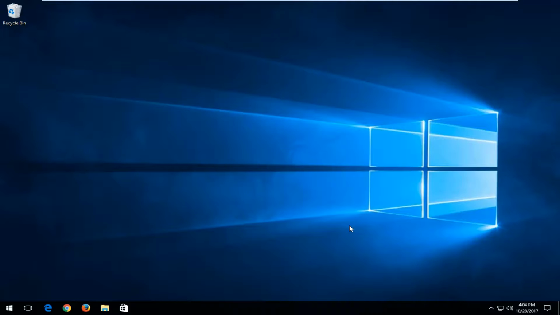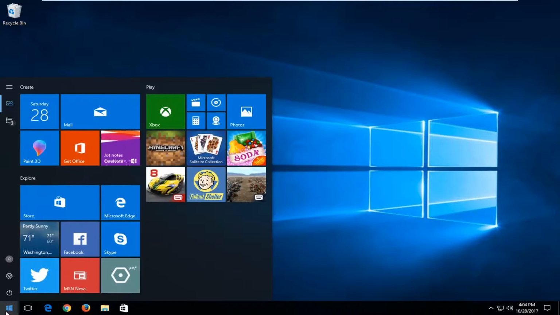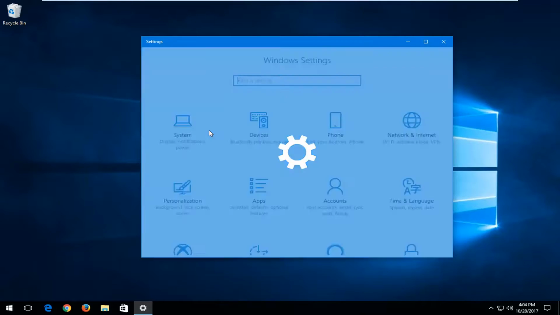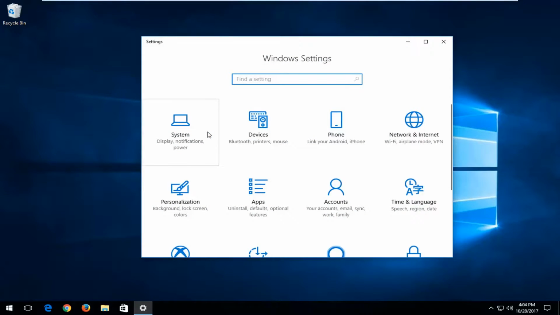So we're going to jump right into it, and we're going to start by opening up the start menu just by left clicking on it one time. And now you want to left click on the gear icon on the left side, where if you hover over it, it says settings. You want to left click on that. Now you want to left click on the apps tile where it says uninstall defaults optional features. So left click on apps.